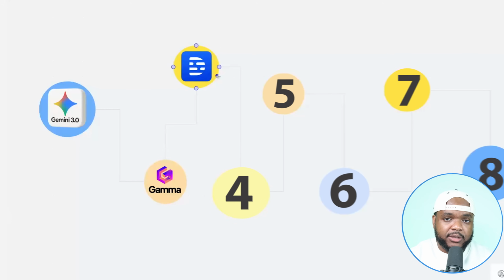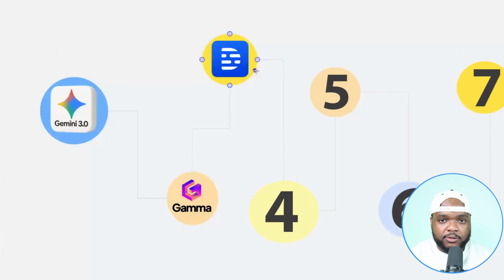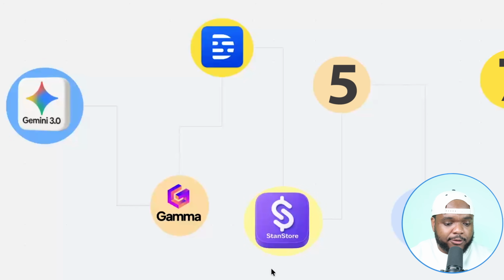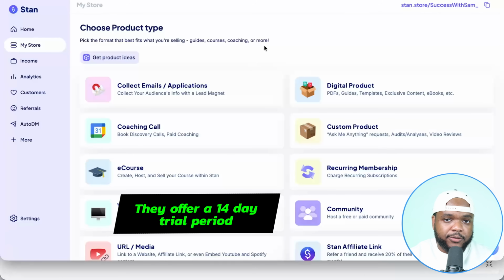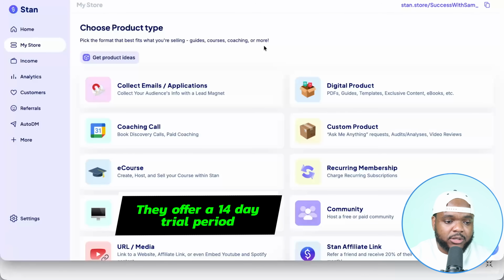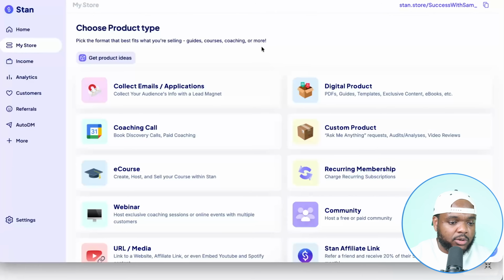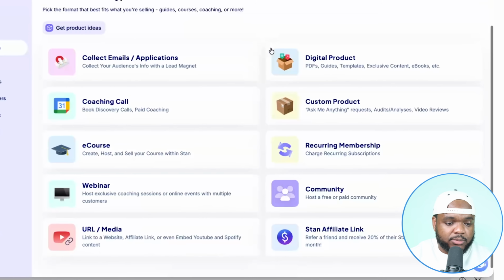And once you've completed the video file and you've exported it from Descript, it's going to be from this point where you can now upload it to a platform similar to StanStore. Now, StanStore is one of the best platforms when it comes to this specific type of digital product in terms of it being video files. Number one, they offer a 14-day trial period, so you can check it out if it's something that you want to continue with. You've also got the option of uploading all of these different digital products.